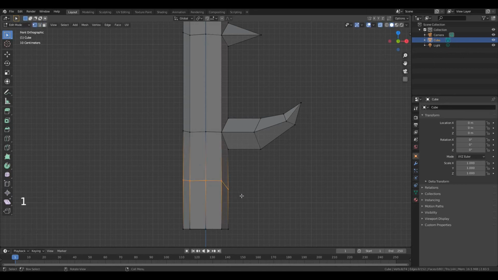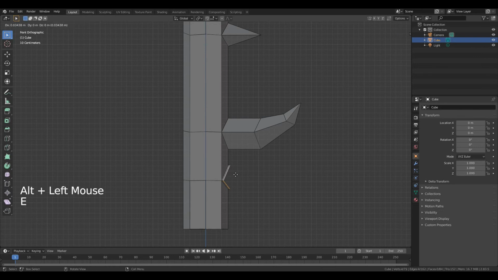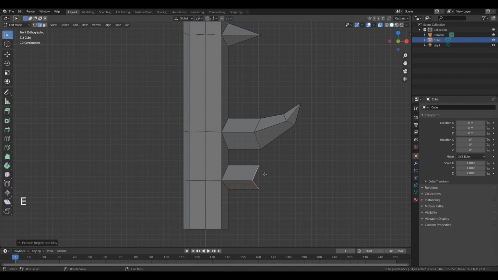Press 1 to go to edit vertex. Select this one. Place your cursor on the side you want to detach. Don't forget about it. Press V, Z. Okay. Now press 2 to go to edit edge. Hold down Alt and select these edges. Press E, X, left mouse button. Press M at center.